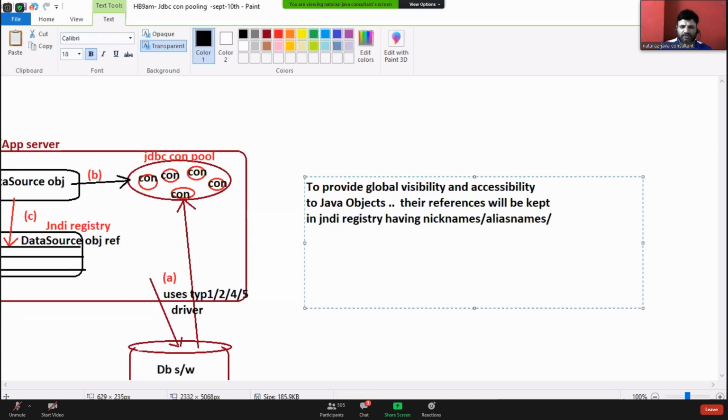Sir, a JDBC connection pool is not a class, sir. A JDBC connection pool is a factory that maintains a bunch of connection objects. Data source object represents the connection pool. Each connection object from the connection pool will be accessed through the data source object. Long back we discussed all these things in the beginning of Hibernate. Remember, having nicknames or alias names or JNDI names.